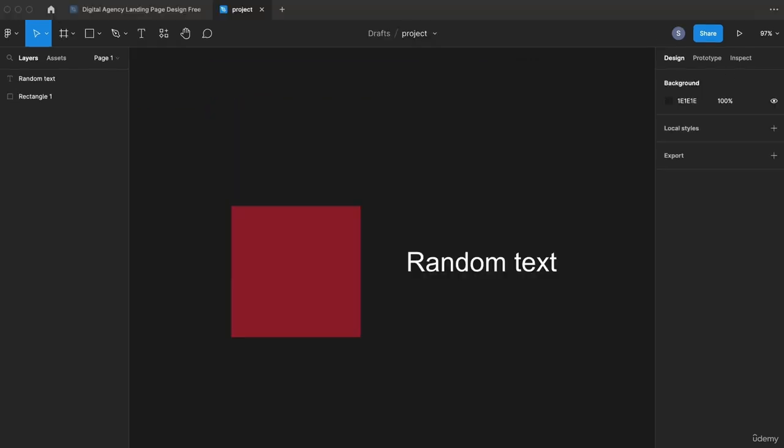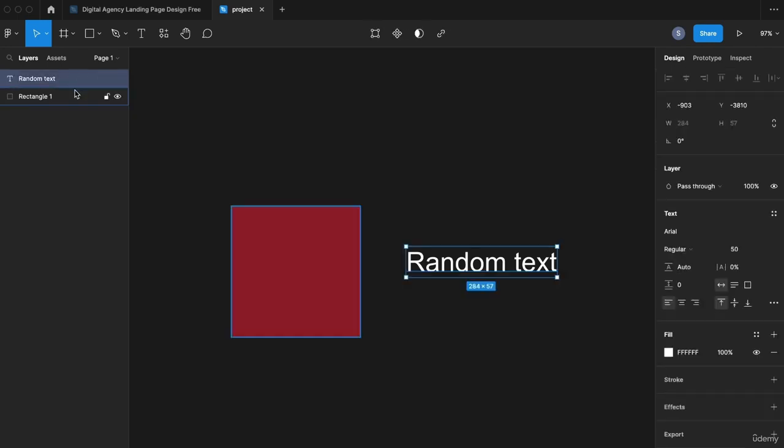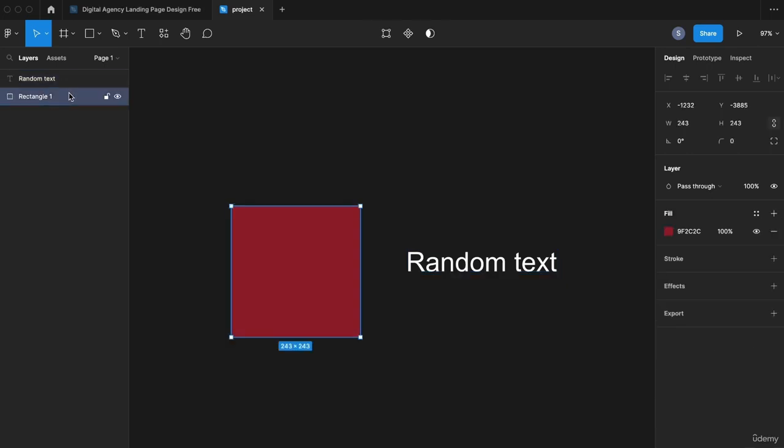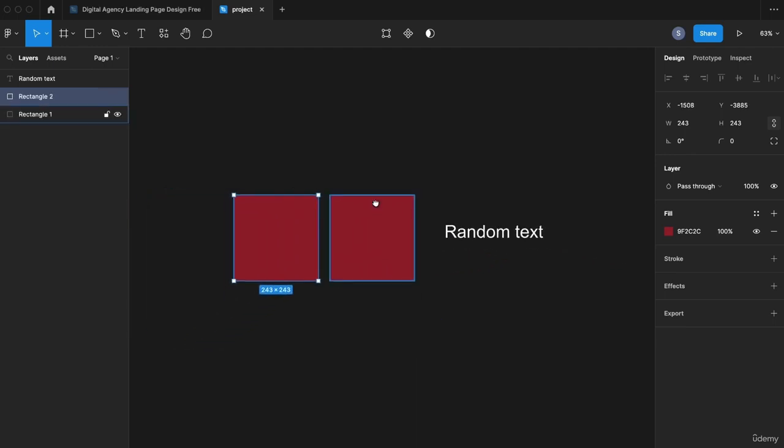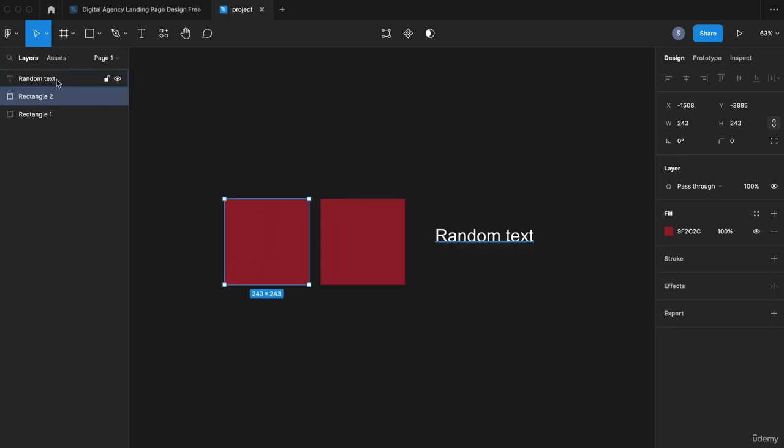Hello everyone. In today's class we are going to explore the Layers panel, which is located in the left corner of Figma. This panel is extremely important, as it is where all the elements of your project are stored. As you can see, you can access the text and the rectangle from the Layers panel. Also, if you press the Alt key, it is possible to duplicate an element by dragging it across the Layers panel.